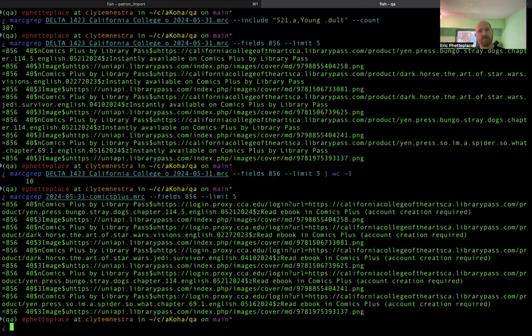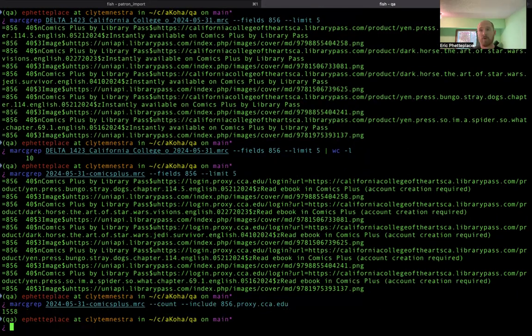So that's good. And then if I wanted to be more precise, I could count the number that include our proxy server domain in the 856 to just make sure that I got them all. And indeed, every record has an 856 with our proxy domain in it.